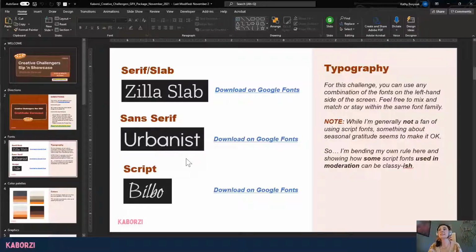So the idea is that you can download each of these on Google Fonts and use maybe 1, possibly 2. You could go all 3 if you're feeling really grateful for typography, but really I would say 1 or 2, hopefully staying within the same font family. If you're using just 1, you might use a thicker or a lighter weight of each.